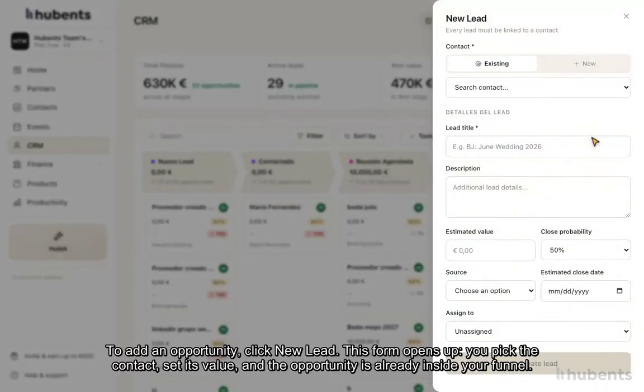To add an opportunity, click New Lead. This form opens up. You pick the contact, set its value, and the opportunity is already inside your funnel.